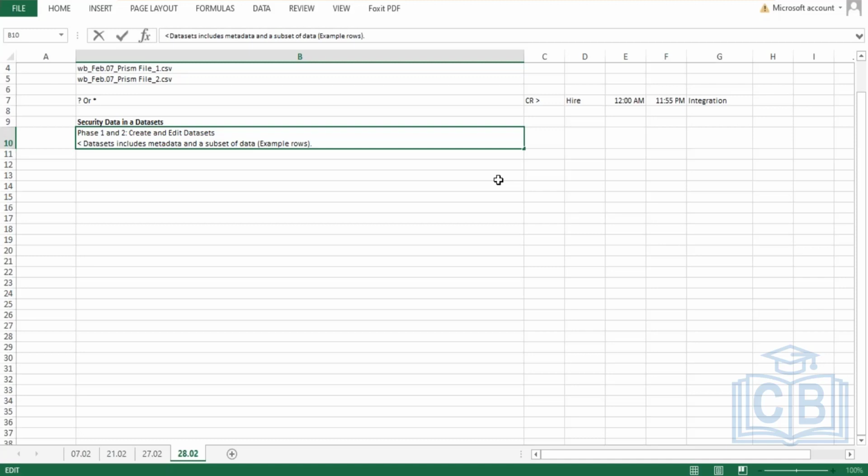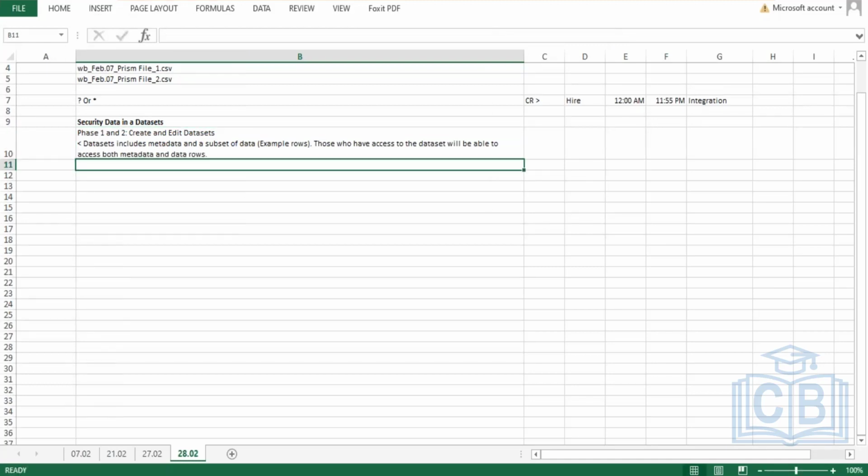Right? Ideally, the data within the data set. Exactly. Okay. Now the idea is only those people who have access to the data set will be able to access both metadata and data rows. So whatever data rows or example rows are displayed, they'll be able to access all of that if I have access to view a data set.